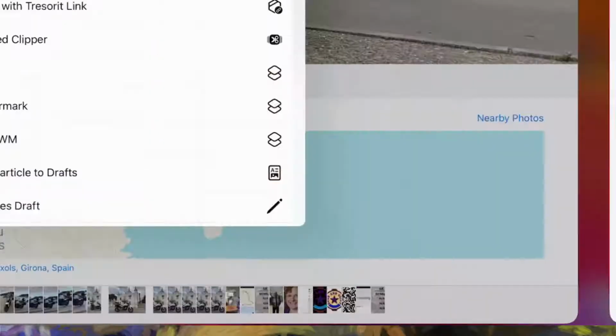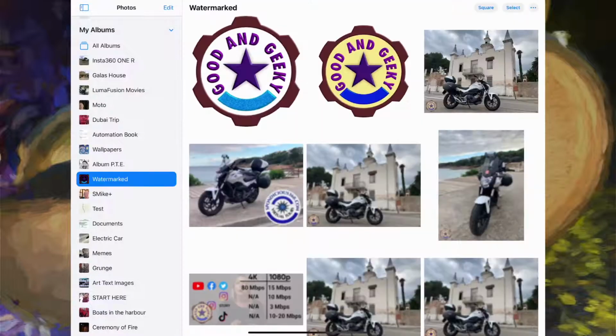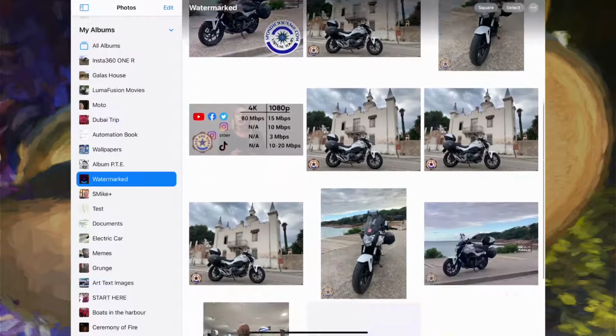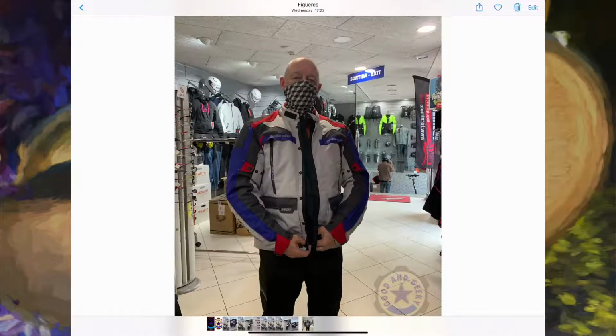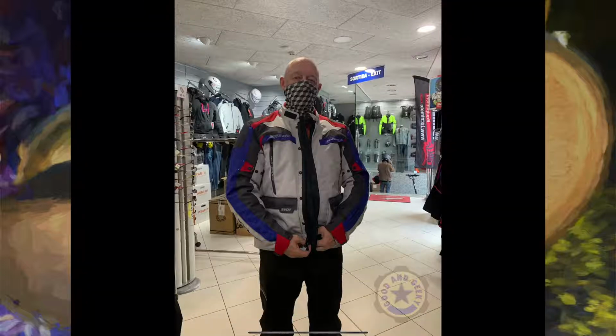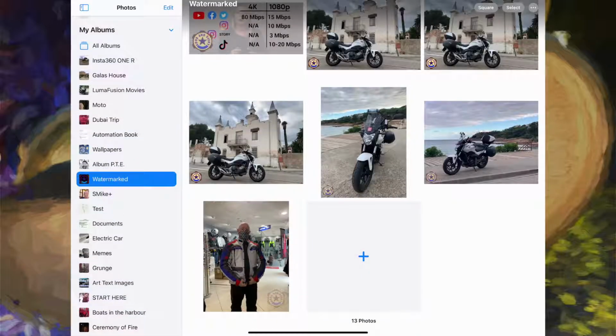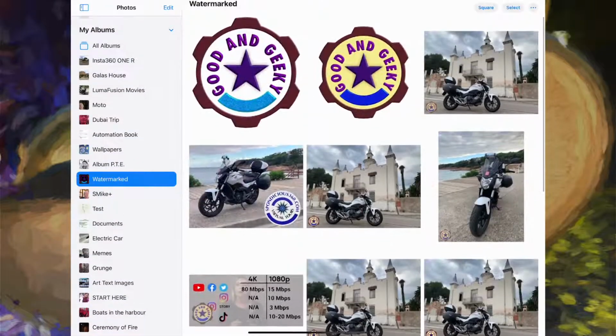And if we go into Photos, okay, Watermarked. So there's the watermarked album. And as you can see, this is the one that was just done. It was put into the Photos app, and it's got the watermark in at the bottom there, and it's at 10% opacity. So everything was fine, worked, good, no problem. Got a few in there already that I was working on.